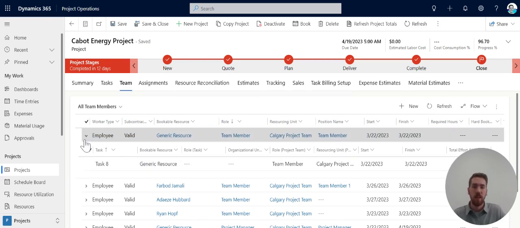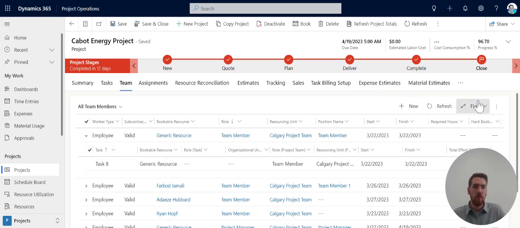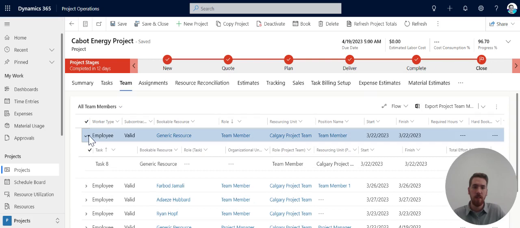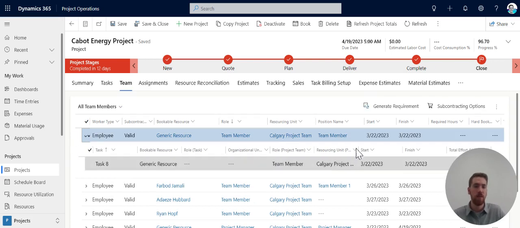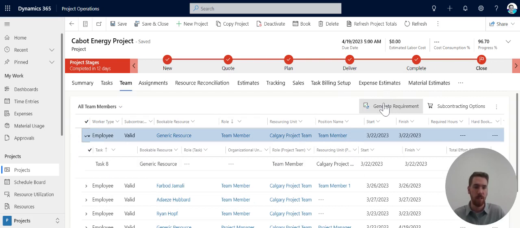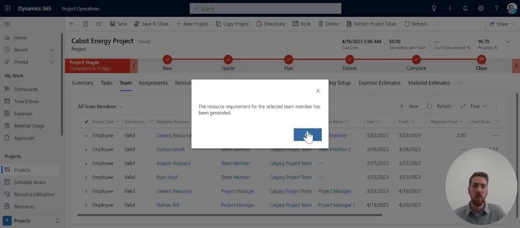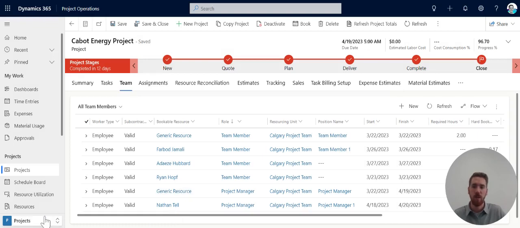As you can see, we have new, refresh, and flow at the top. But if we click into the requirements here, we can see that it's going to change our options. What we can do directly from here is generate a requirement that's going to allow us to schedule directly into the scheduling board. Once we hit generate requirement, it's going to generate a resource requirement.